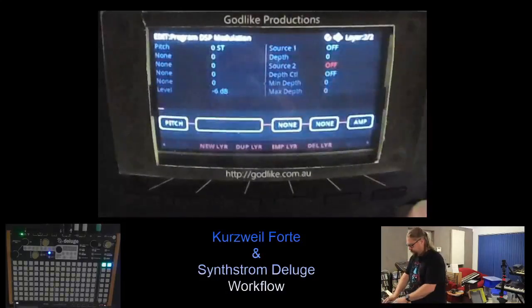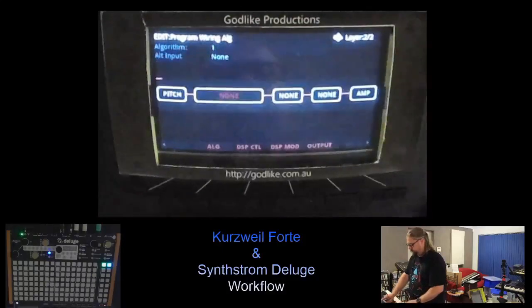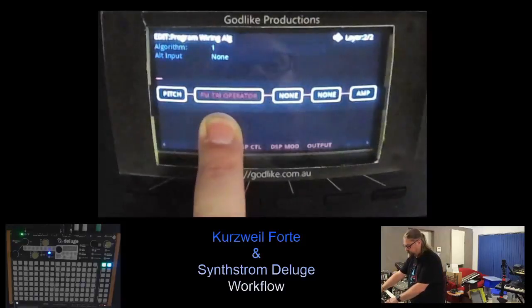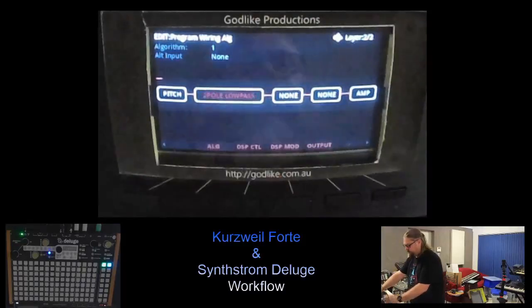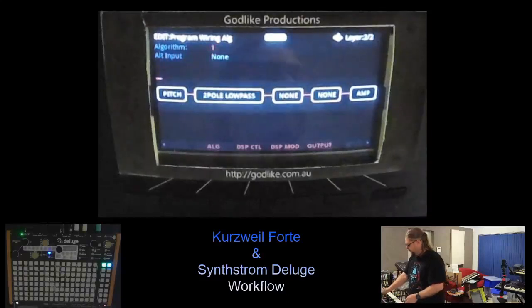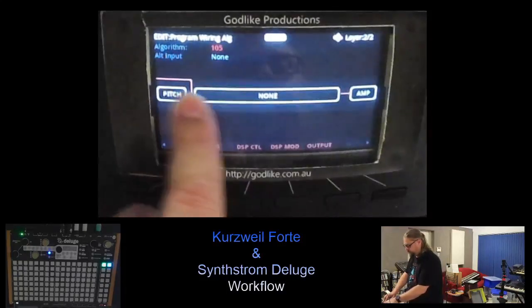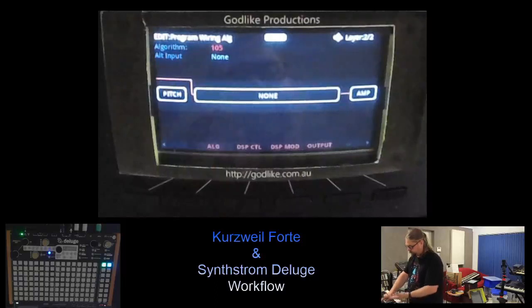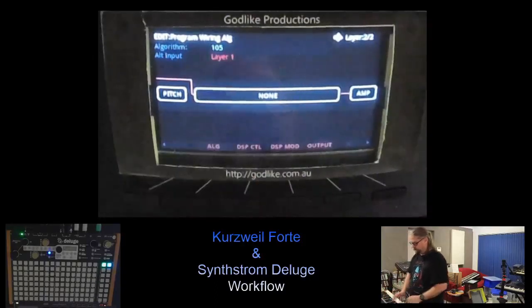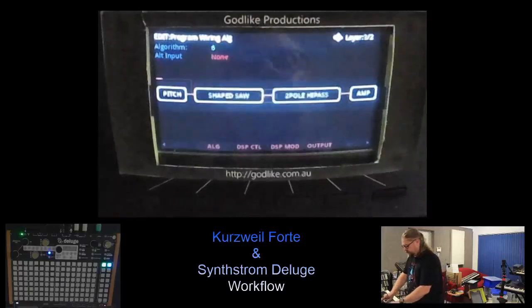Okay, back to the algorithm. And if I show you in here, you'll see that you've got FM operators, FM saw operators, triangle operators. So you've got lots of stuff. Anyway, what I want to do here is algorithm 105. And you can see on the left here, this means it's cascaded from the layer or from another layer. And we're going to use this alt input when we use layer 1. So just go back down to layer 1 for a second.